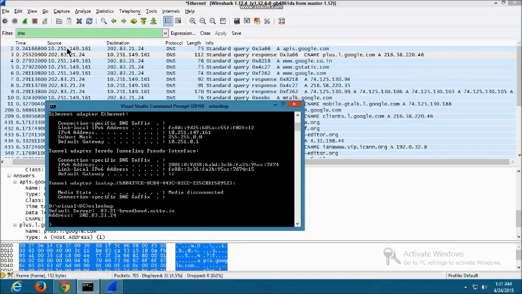My local computer IP address is 10.251.149.161, which is the same as here, 10.251.149.161. The second one is the destination address, which is 202.83.21.24. This is the same as here, 202.83.21.24. This is basically my local DNS server address. So the packets are traveling from my computer to the local DNS server.